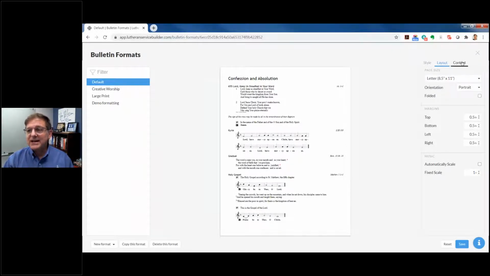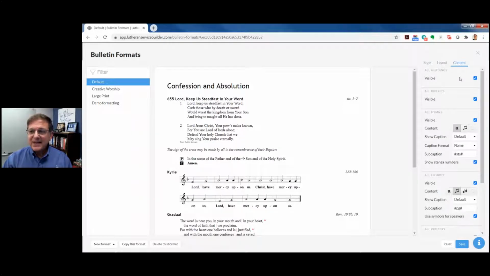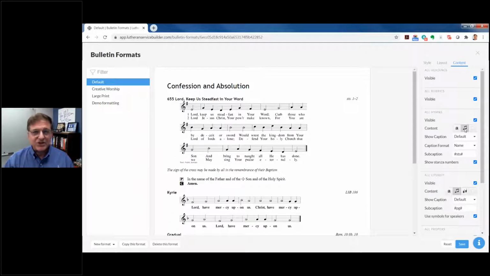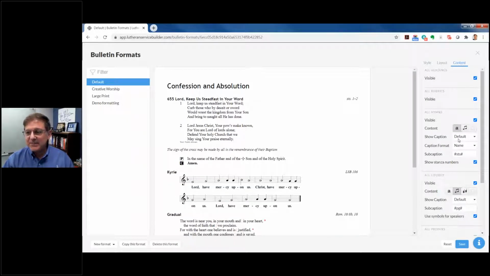You can also look at the content that you have. And I like this too, because you can go in and I'll show you how you can make some of these changes on the fly. But if there are certain things that you do all the time, here's a great way to do it. Let's say I always want to have on my hymnody the music show. I can put the stanzas and the notes right there. If there are captions, I can do that. Different things here and there.